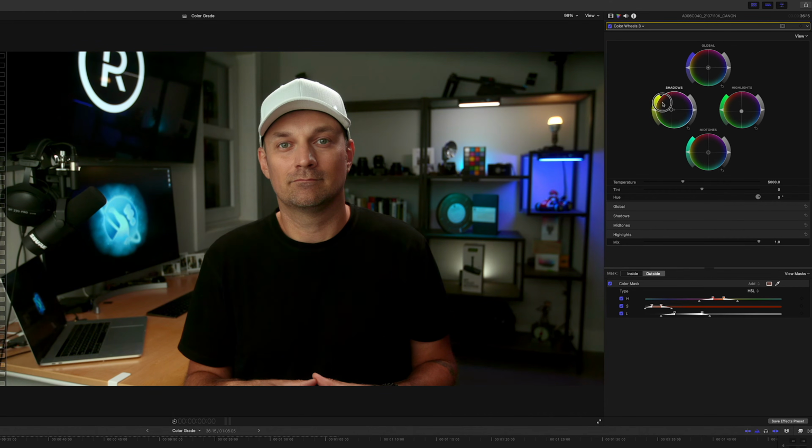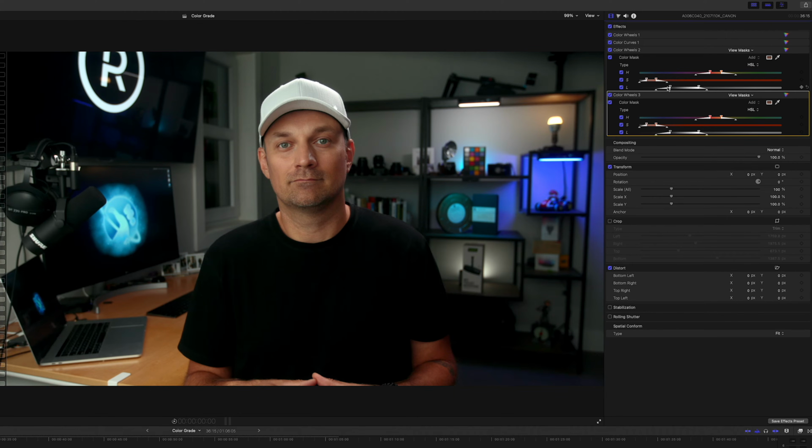So it doesn't matter if we want to add a moody look to it. We know that the skin tones are where they should be. We can also desaturate the background to make the skin tones pop a little bit more. But overall, that's where I would tweak until I find the look that I'm going for. So let's take a look at that together.